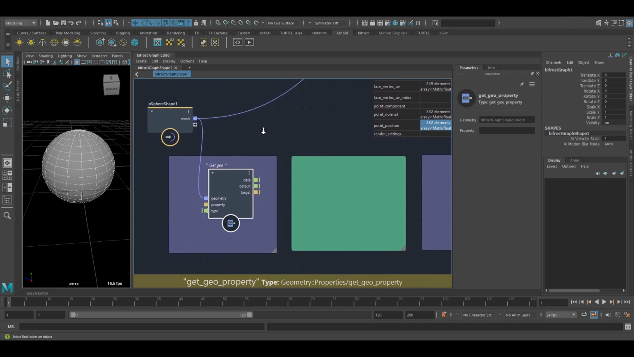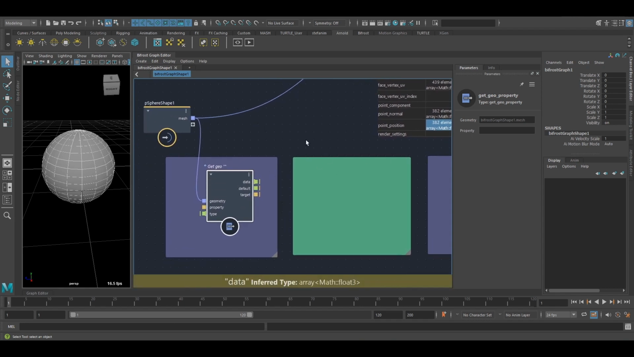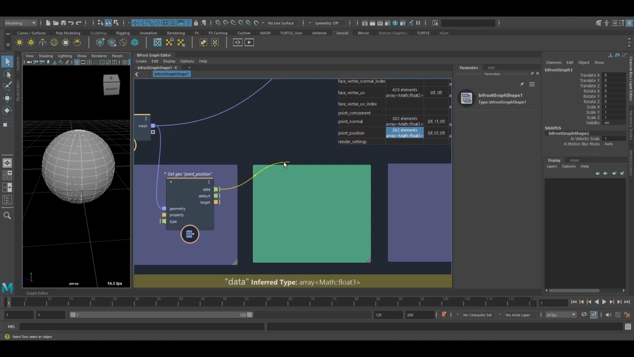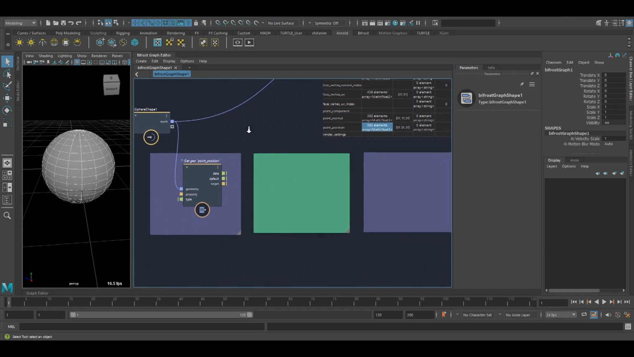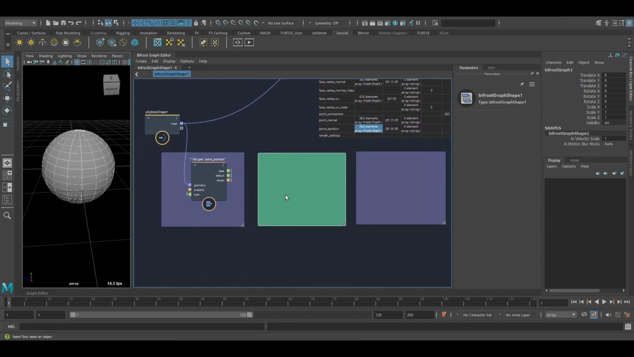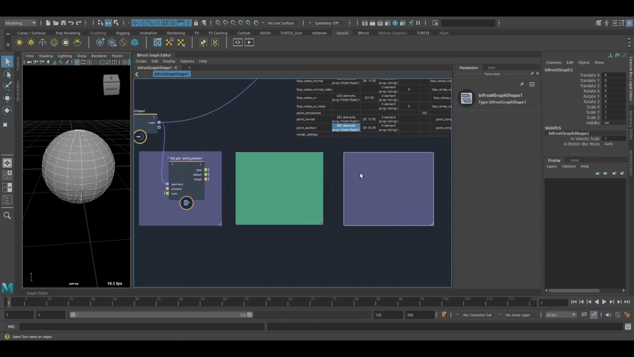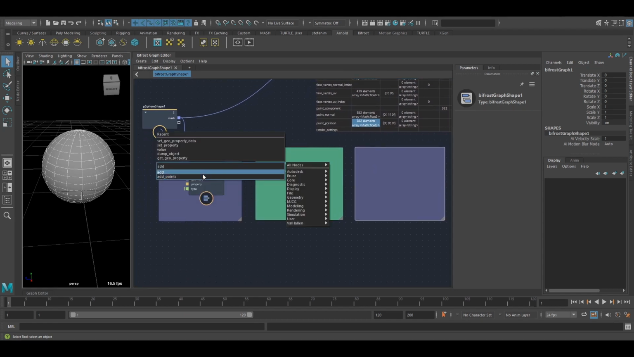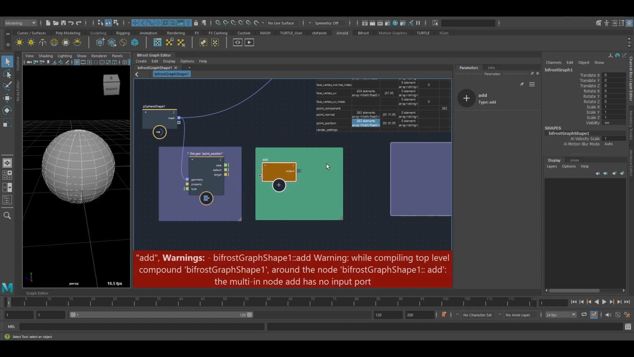And now it's happy. So which property do I want? Well, point position. So that's what I'm going to type in here. And I have to make sure I spell it correctly, otherwise it's not going to work. So now we should have the data coming out of this port here. I can do whatever I want with it. So this is the part that depends on, you know, your use case. So I'm going to do something incredibly simple.